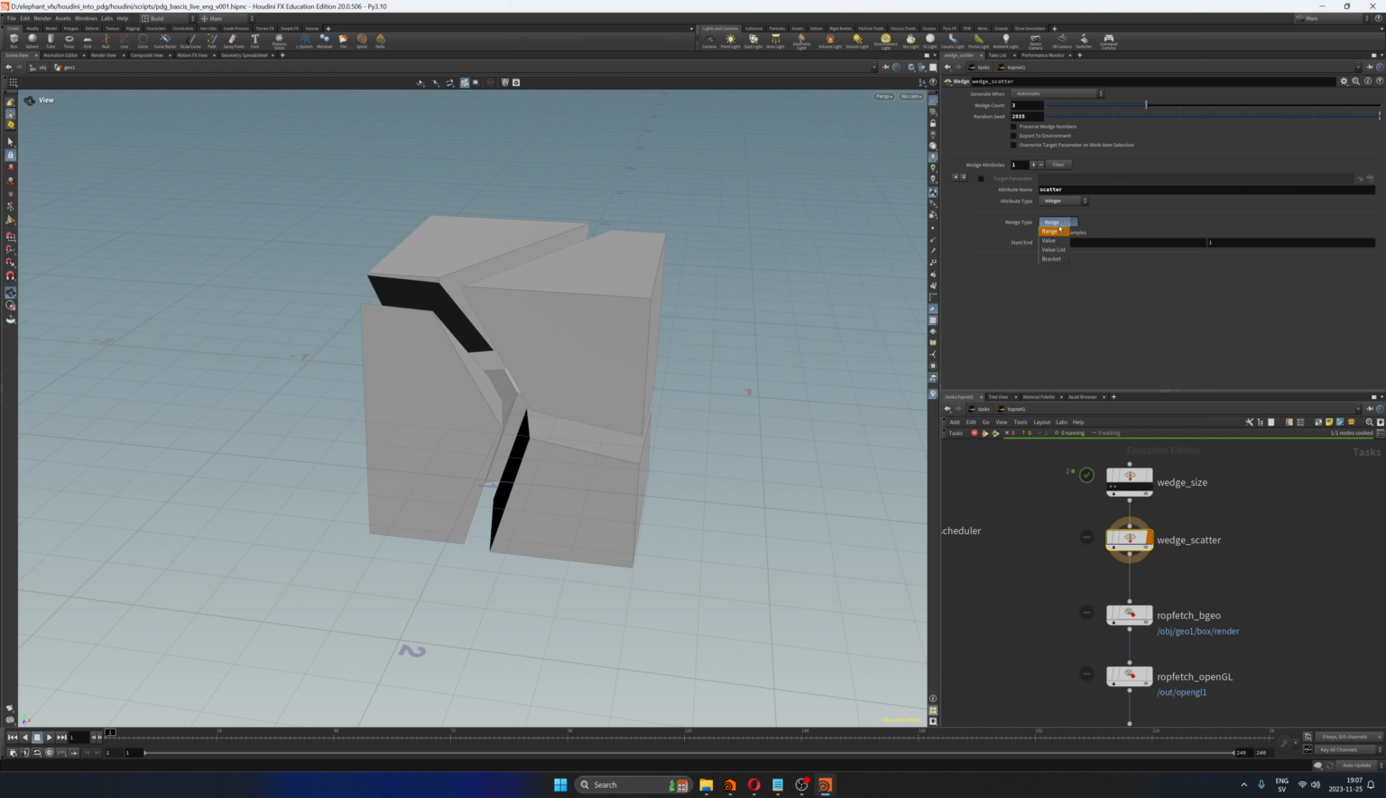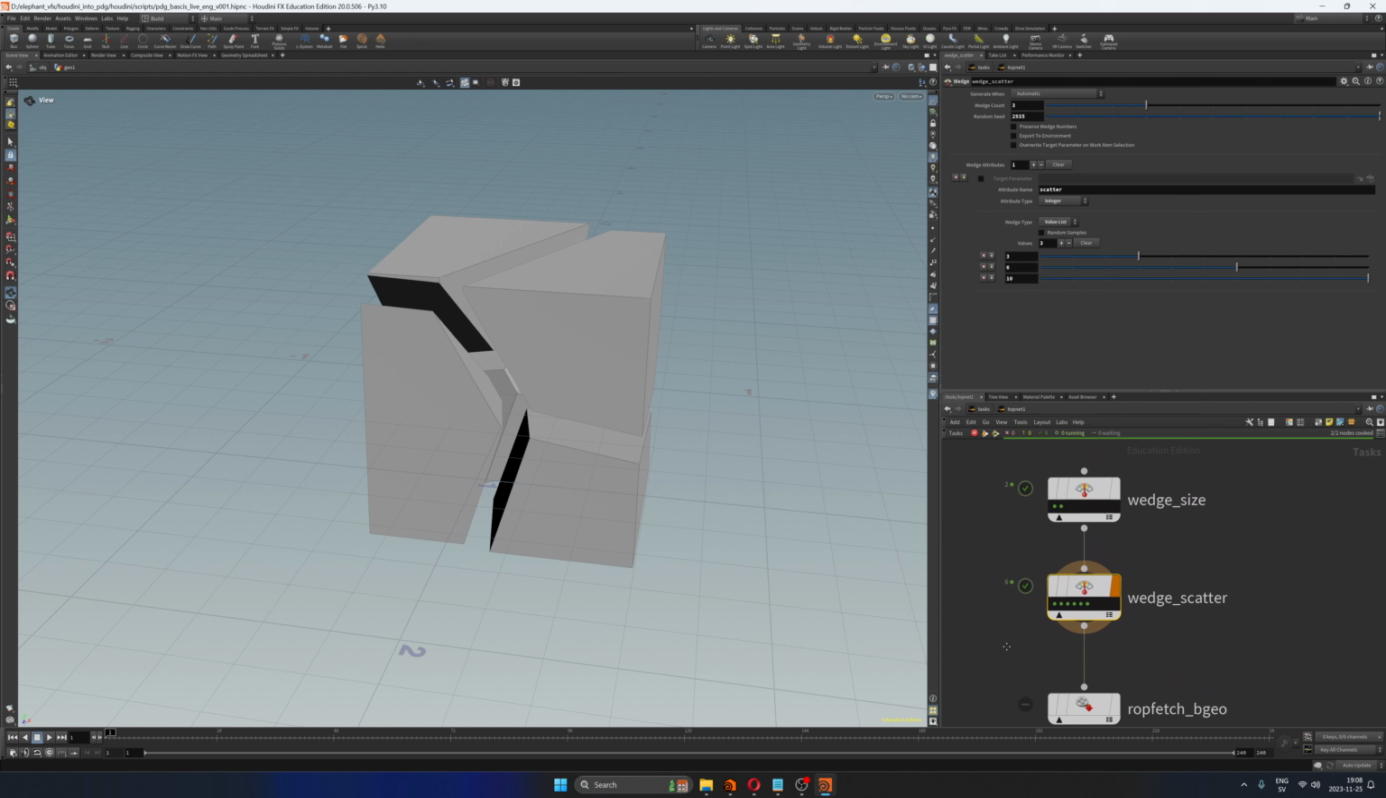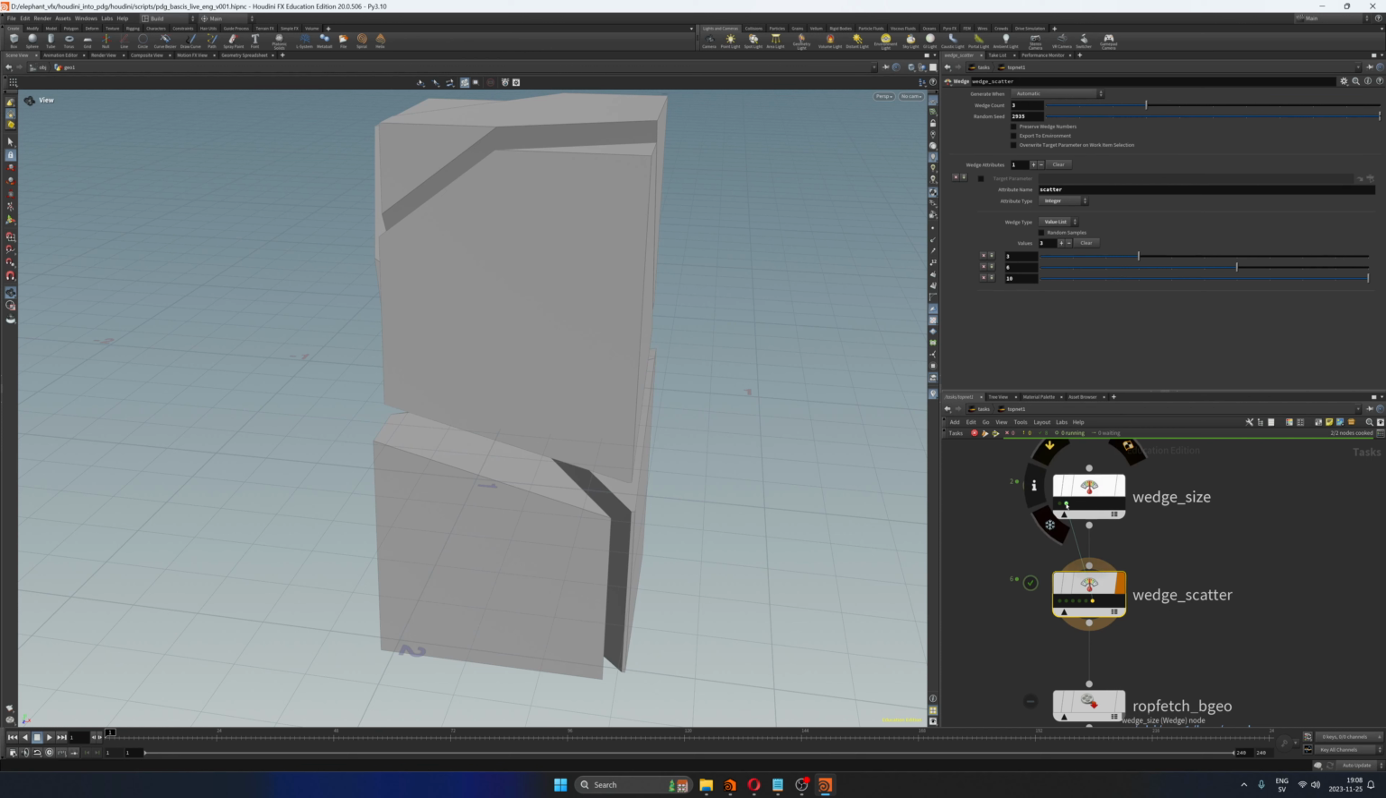And what type of wedge? Maybe value list. Before we used a range, now we're going to use a value list. We have 3 wedges, so I need 3 values. Maybe I want a value of 3, a value of 6 and a value of 10. Let me dirty and cook this node. At this point, we're going to have 6 different variations, because we're going to have 1, 2, 3 variations with this size and another 1, 2, 3 variations from this other size. Okay, cool.